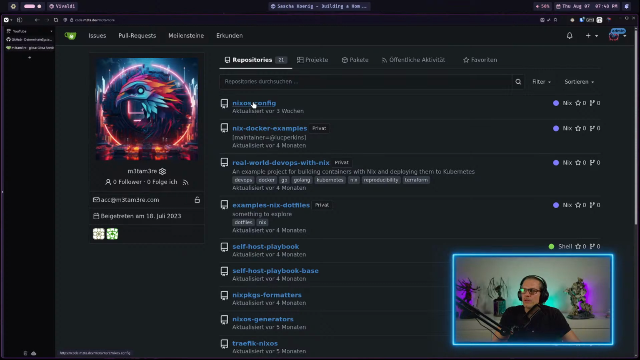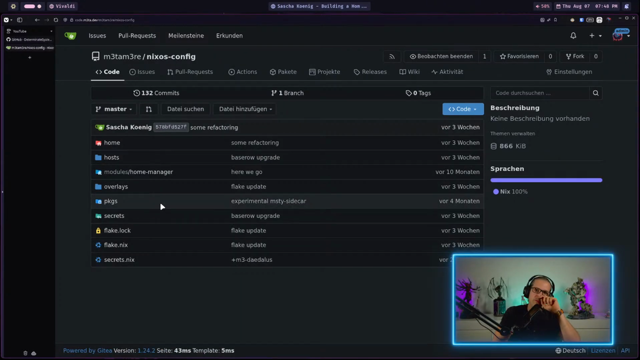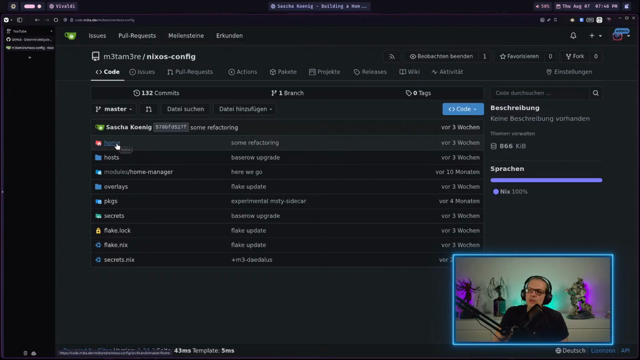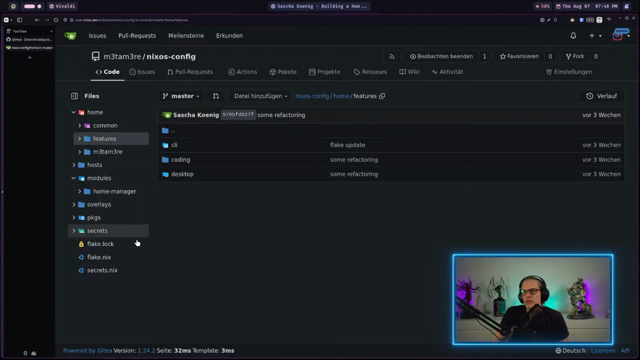We can quickly have a look at my NixOS configuration here. Actually, what I want to keep or make similar is, of course, that I have something like the home folder and the feature sets and so on and so forth. But I want to make it less complicated. But the basic structure should be similar to the one I use for my system configurations.